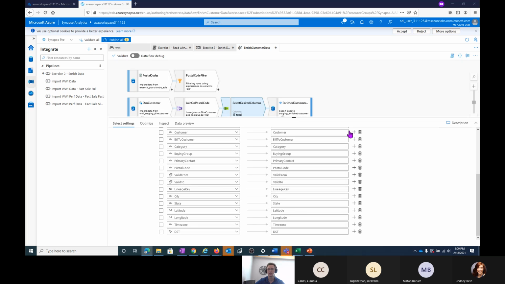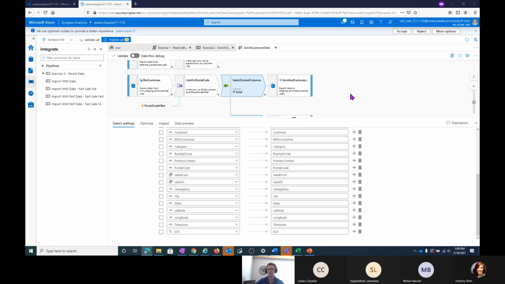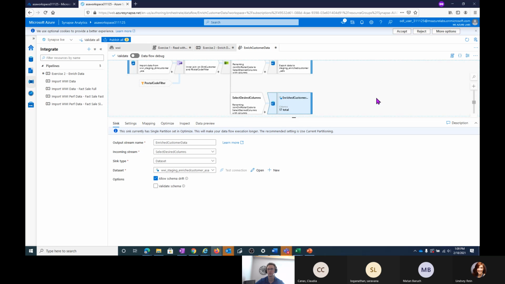The last two items are the sinks. So let's look at the enriched customer. In this case, we're looking at the sink, the output stream name. This is the stream of data that's moving through the pipe, the flow. And this is the data set that we're going to push it to. Right? And again, we're going to allow schema drift in this case because we might want to pick up new columns as they go through.